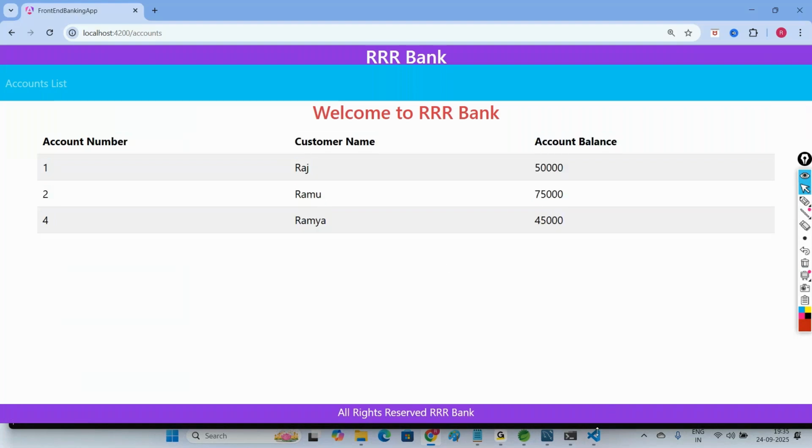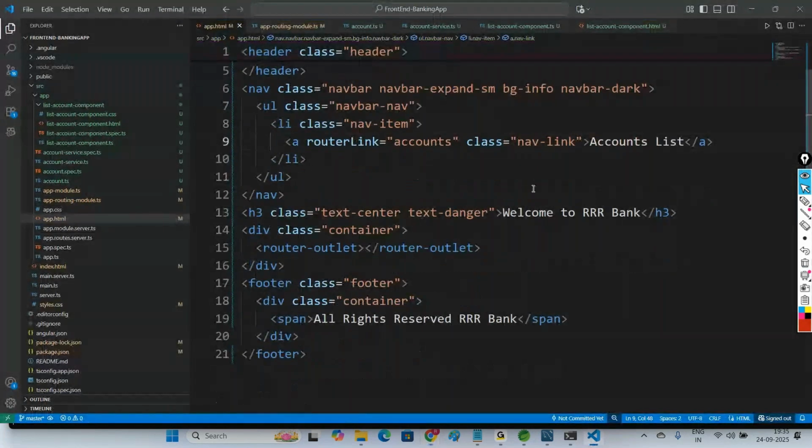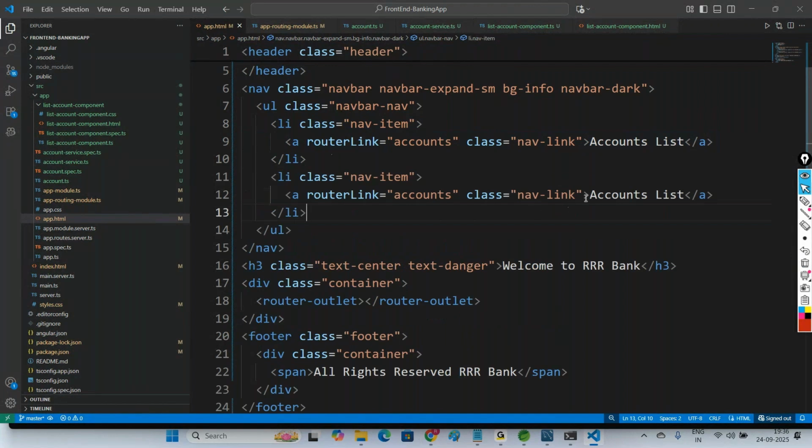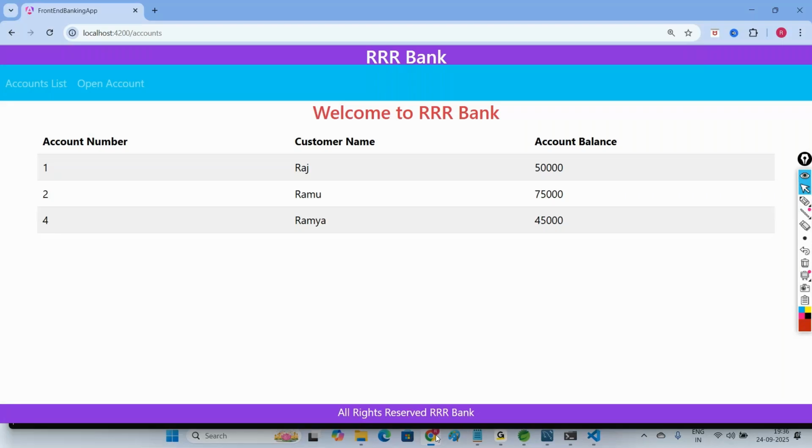Right? Now let us create one more link here, where we should be able to open an account. So just copy this, paste it here. Let us go with one more link, open account, and let us go with the router link name as open account. Here we are getting this link, open account.